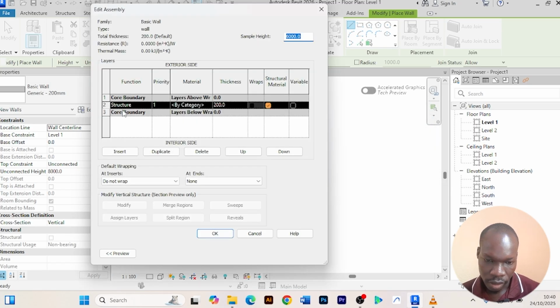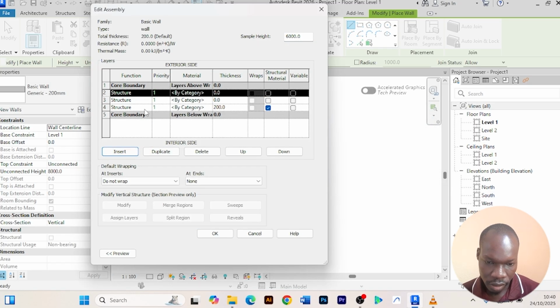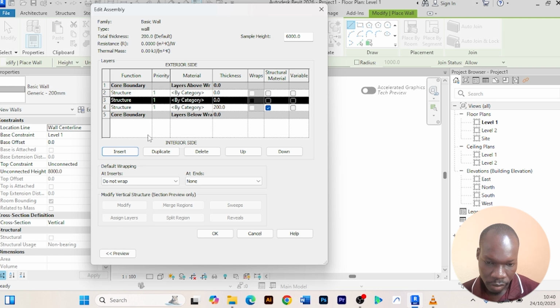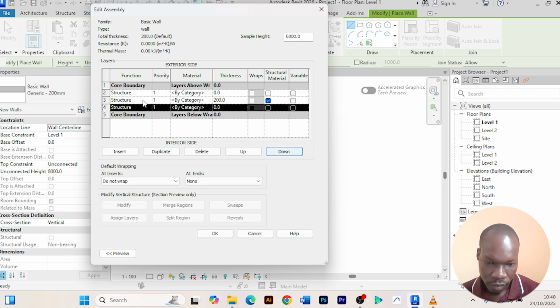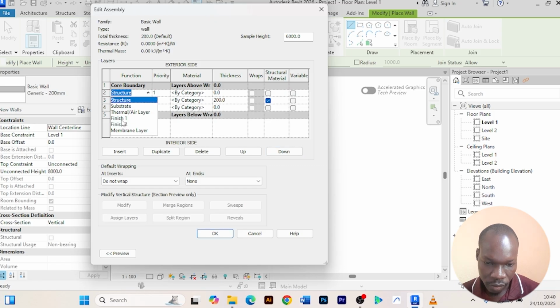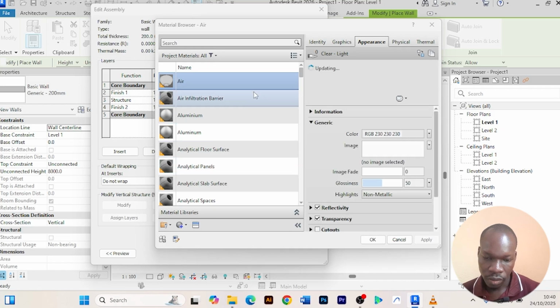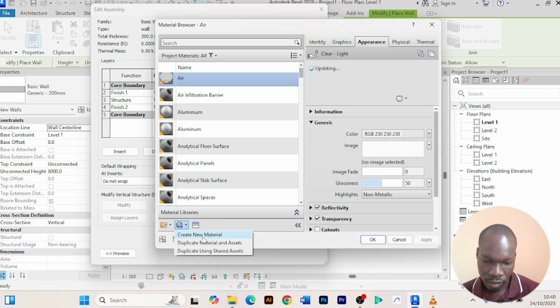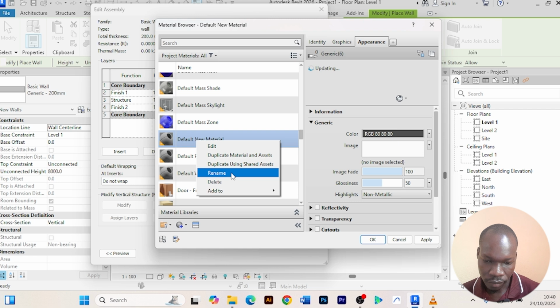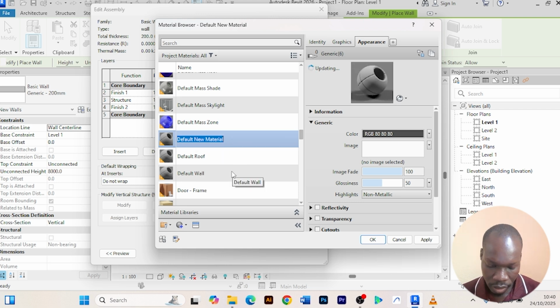Then I will edit some small things here. I'll insert some structures. I'll bring this one down. Then I'll make this a finish, this second one a finish 2. Then this can be 10 millimeters, this can be 10 millimeters, this can be 180 millimeters. The category for now, I think we can still create a custom one. Let's say gray wall.